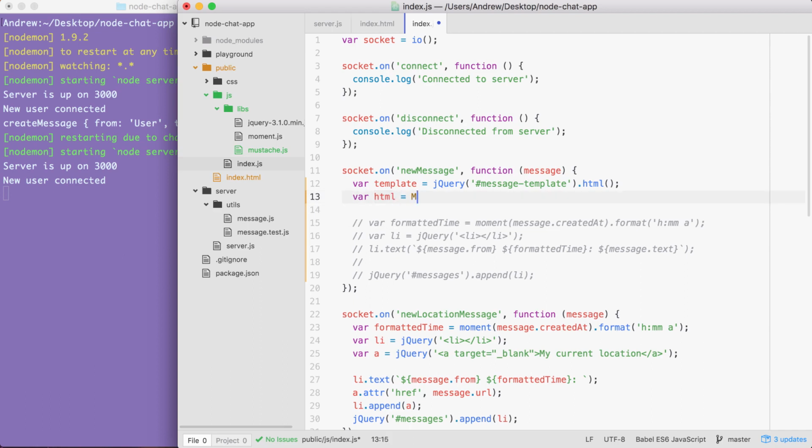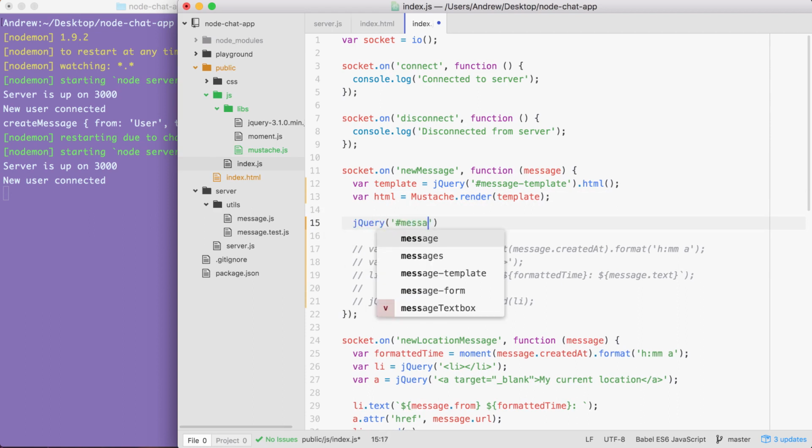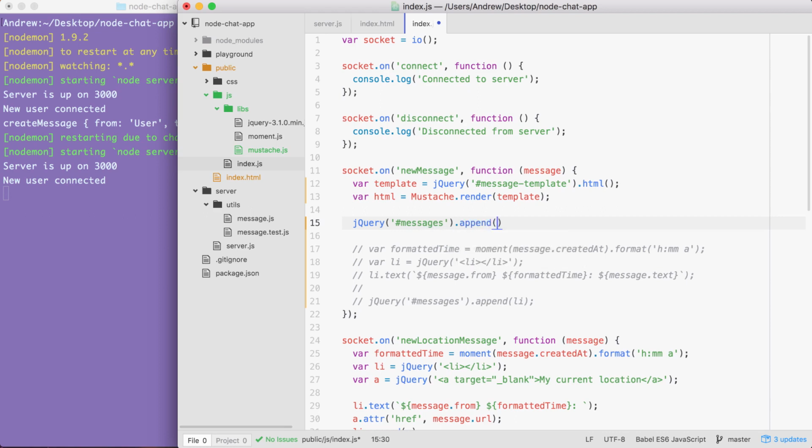a call to Mustache.render. Now, Mustache.render takes the template you want to render. In this case, we have access to that right here. We're going to go ahead and render it, and now we can spit it out in the browser by adding it to the messages ID just like we do below. We're going to select the element with an ID of messages, and we're going to call append, and we're going to append the template we just rendered, which we have access to inside of html.